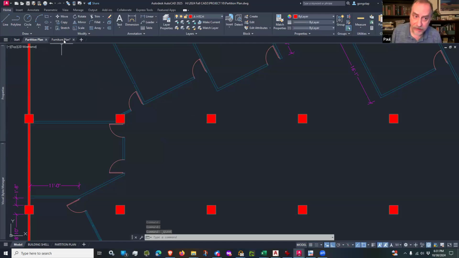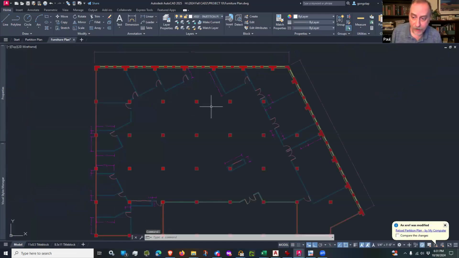So let me switch back to my furniture plan. And I have a message. It says an XREF was modified, and it is asking me if I would like to reload the partition plan by my computer. That's the name of my computer here. So if you were in an office, it would say who it was that made the change to it. And generally speaking, I will just click on this and it will reflect the change.